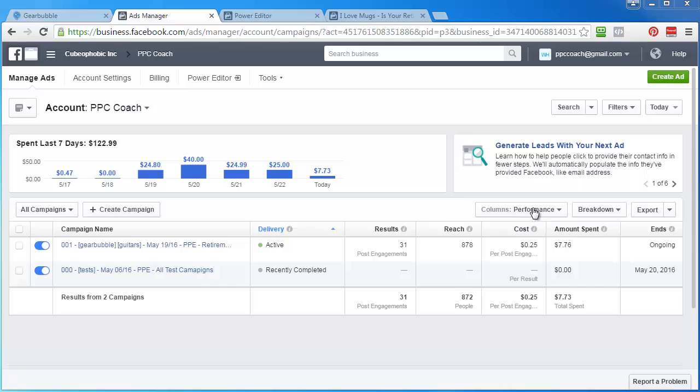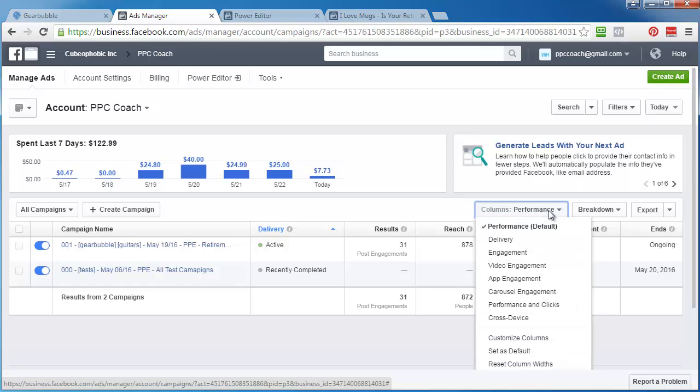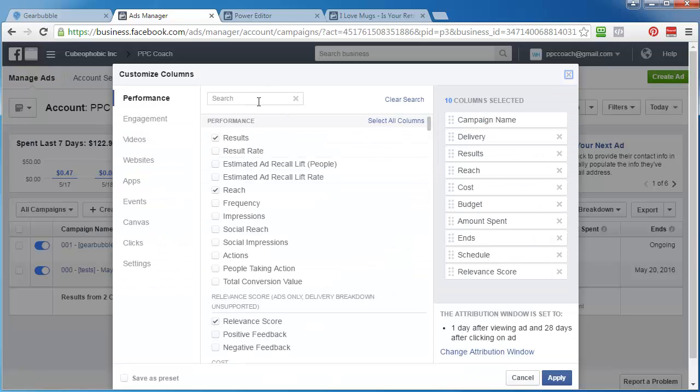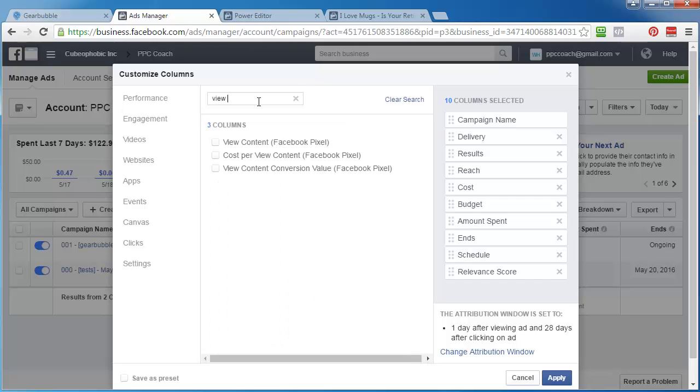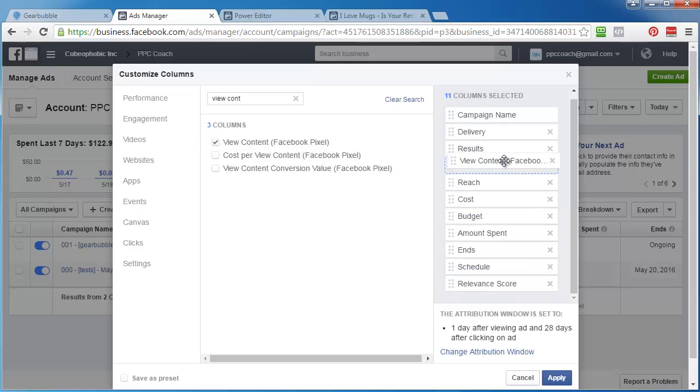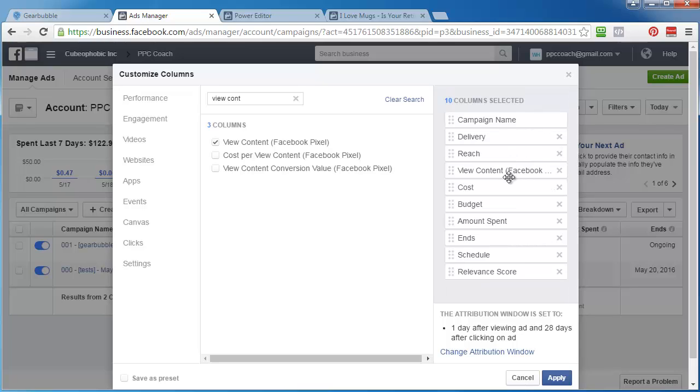So first thing I need to do though is customize my columns. The way that I do that is right here, I'll show you in a second. I clicked on performance, customize columns. Then I need to set up my account the way I like it. So I do view content, and I want the Facebook pixel right there. I'm going to move that up right by the reach. I'm going to get rid of the results because those don't matter.